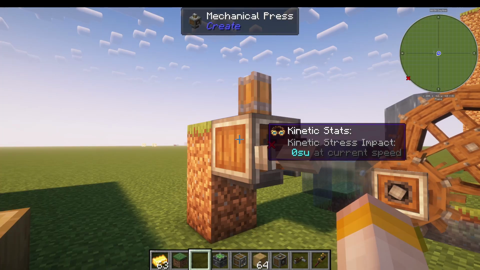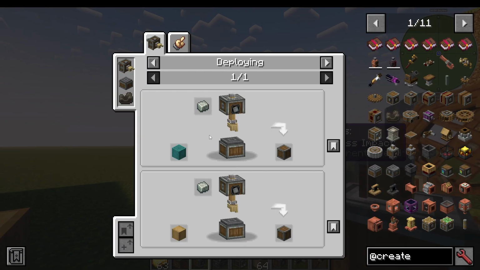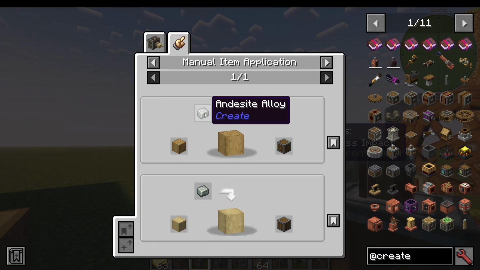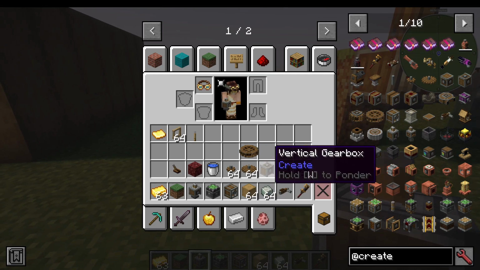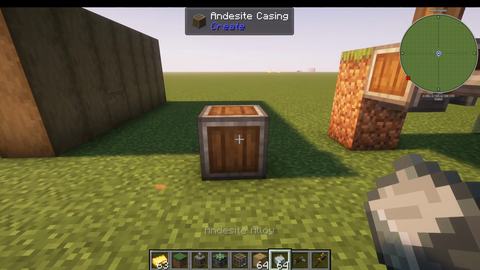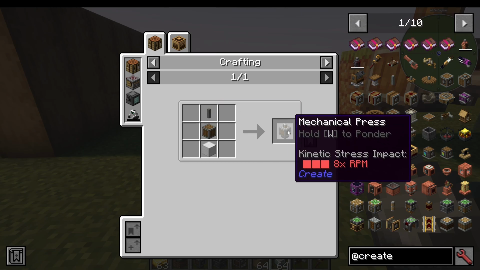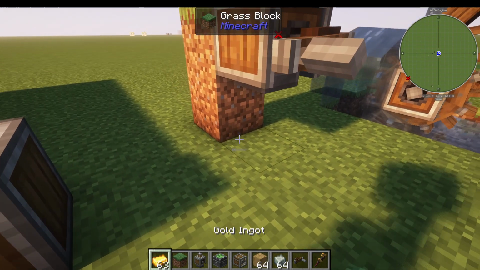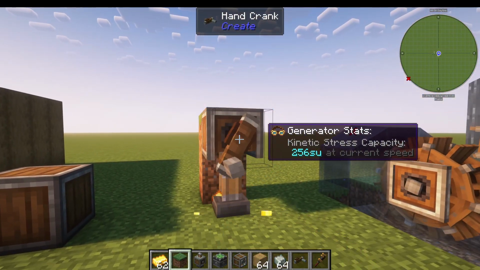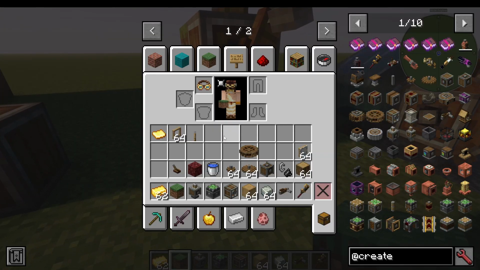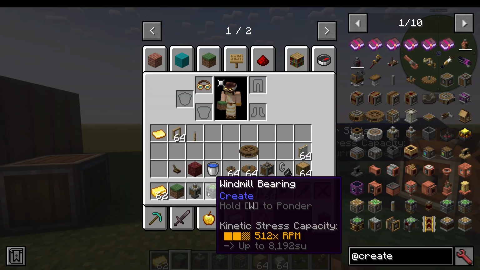So this item here is a mechanical press. A mechanical press is made with an andesite casing, which you can see here. I can use an andesite alloy on any type of stripped wood. So simply get your andesite alloy, use it on stripped wood, and you get an andesite casing. We can use that with a block of iron and a shaft, which is just 2 andesite alloy, to make our mechanical press. Get your mechanical press, throw in a gold ingot under it, use the hand crank, boom! And there we go. We now have a golden sheet, and you can make your own engineer's goggles so we can see how fast our items are working.